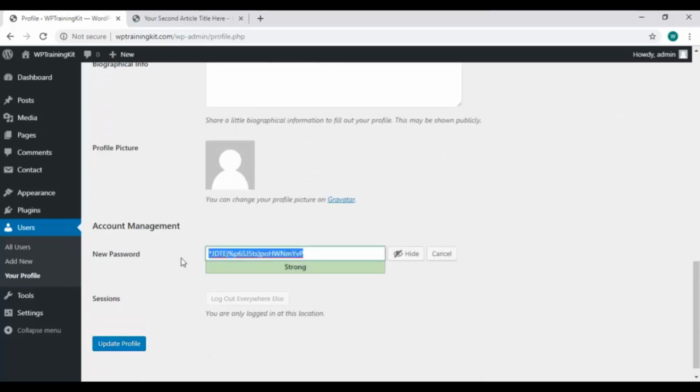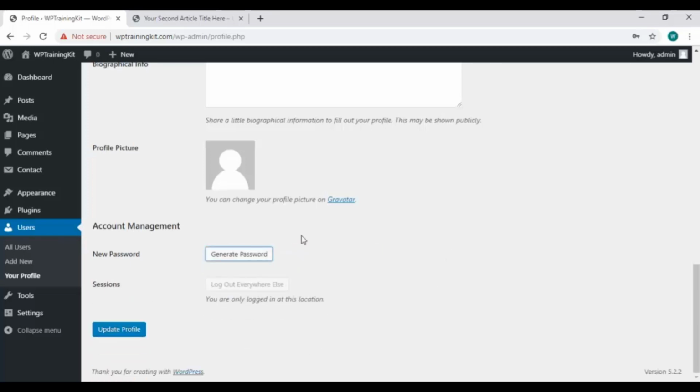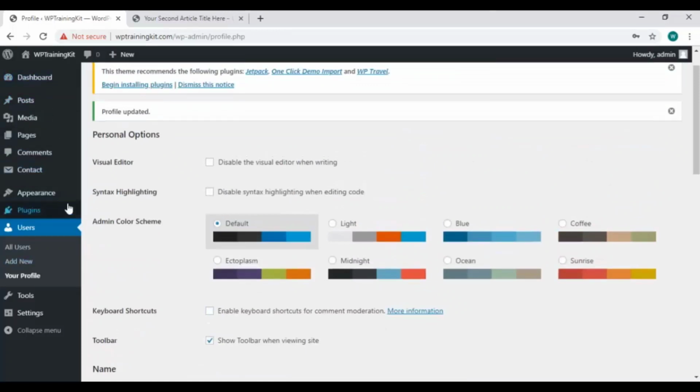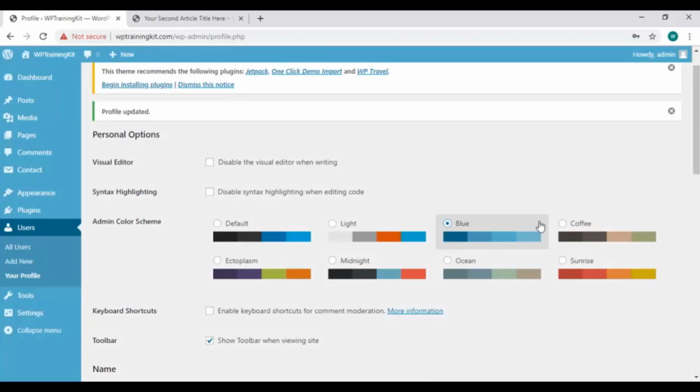It is suggesting a strong password. You can hide it also. Then set the password of your choice. So on top, you'll have Dashboard Settings option. From here, you can change the dashboard's color scheme.